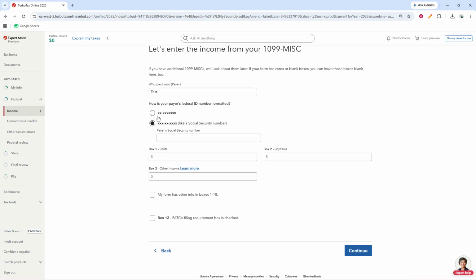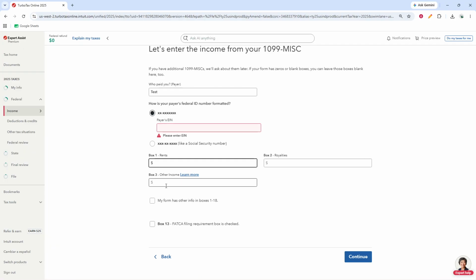Next, enter the amount from box 3, which is Other Income, if that is the box used on your form. If your California FTB 1099 MISC includes amounts in other applicable boxes, enter those amounts in the matching fields on the TurboTax screen as well. Use the information directly from the form and place each amount in the corresponding box field.